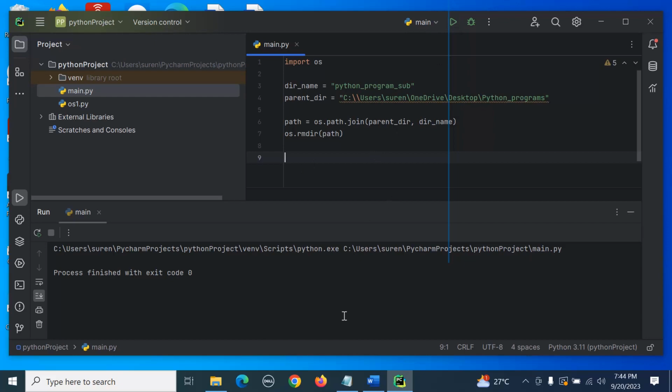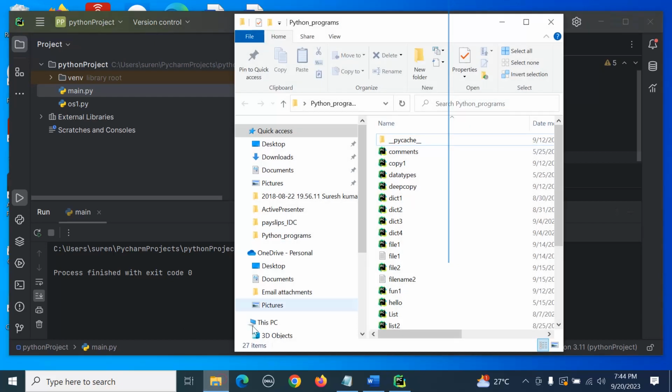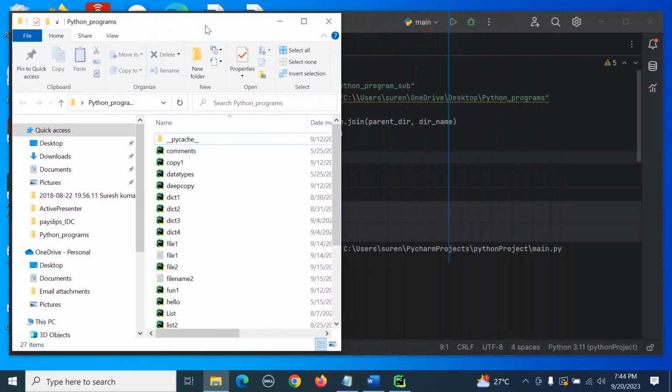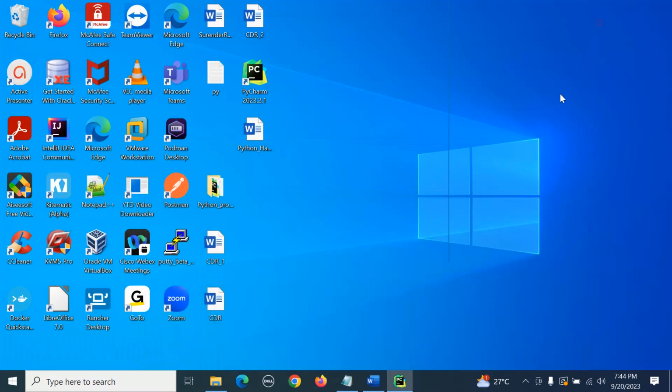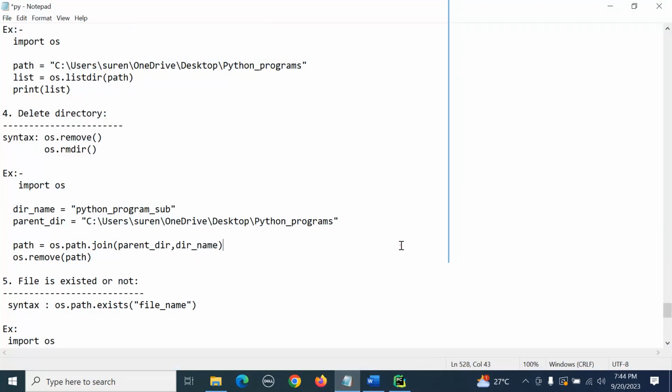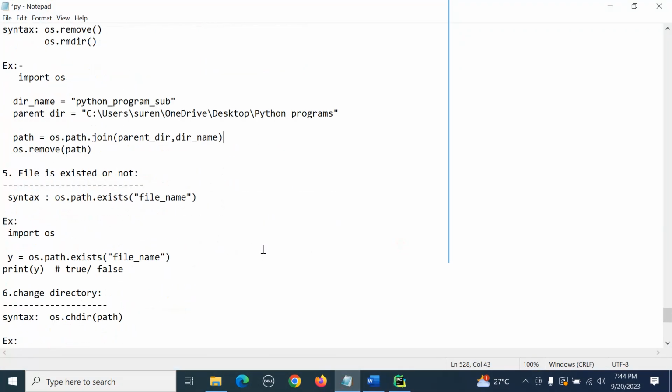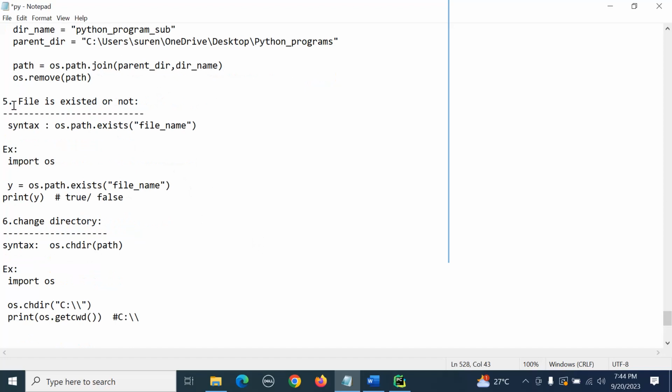Yes. Now we'll see. I think we are deleting this same directory. Yeah, see, it is deleted. The Python program sub that was there previously, now it is deleted. Yes.